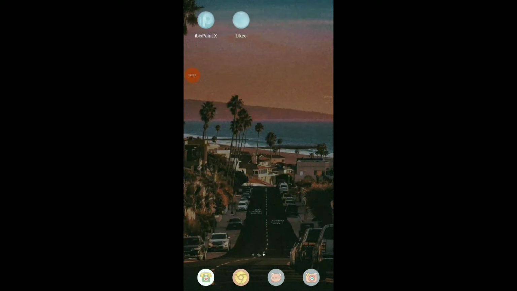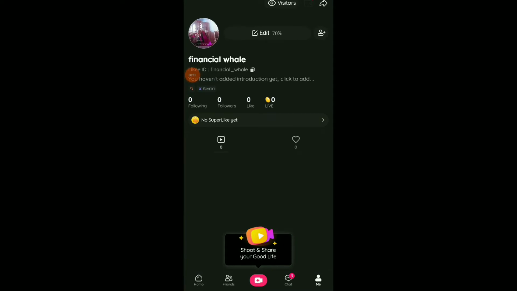So first thing, go to your Likee. Once you are there, click on Me at the bottom to go to your profile, and once you are here, click on the share icon up there.